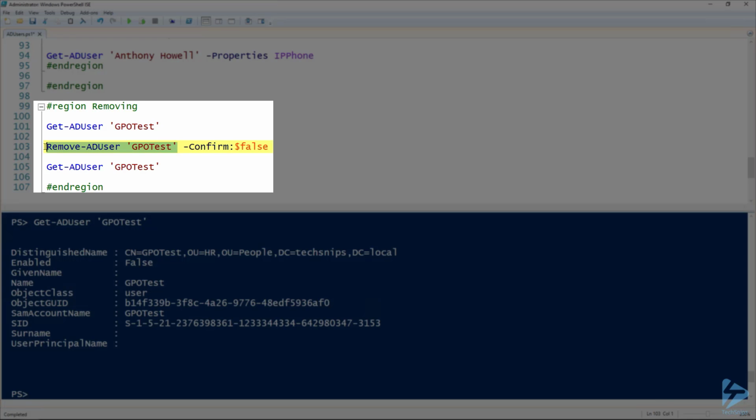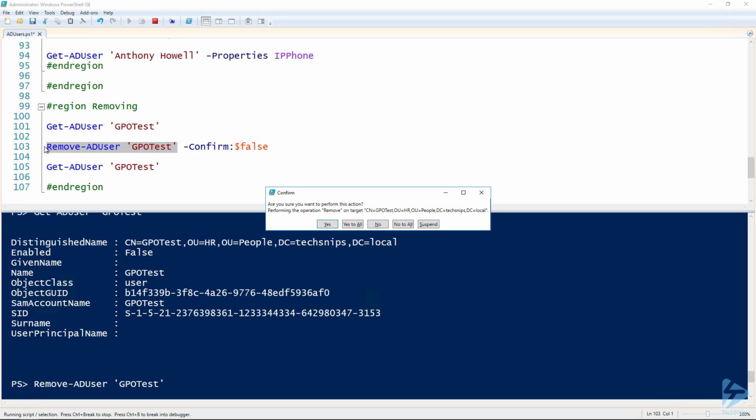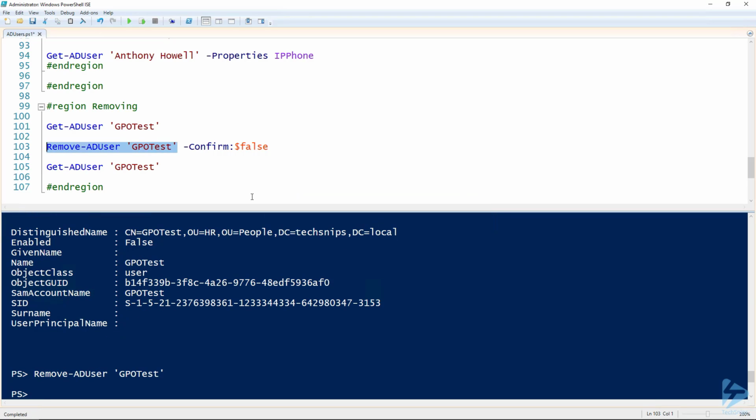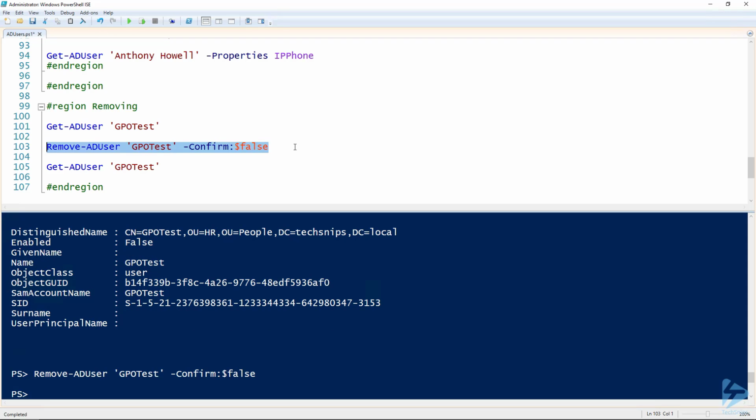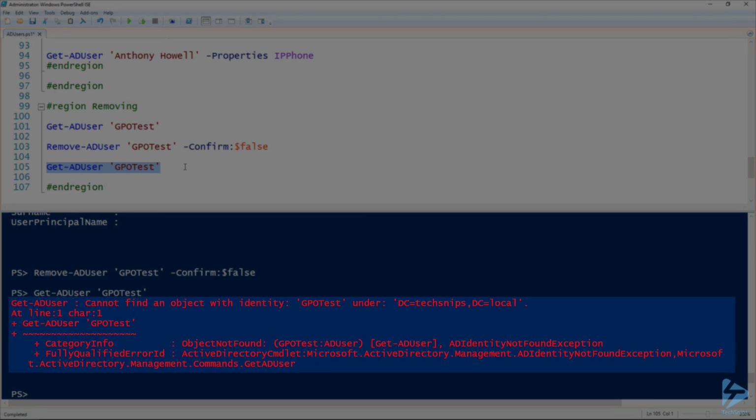So for instance, let me show you what I mean. If I run this without the Confirm false, it prompts me. Are you sure you want to remove this? And that's good. For removing users from Active Directory, you want to be sure that you're sure. And so I'm just going to say, no, I'm not sure. And then if I use the Confirm false, and then we can actually see if that user is still there. It is, because we said, no, we're not sure. So if I use the Confirm false flag and remove that user, it will, of course, remove it. So the error in this case is good, because we didn't want the user to still be there.